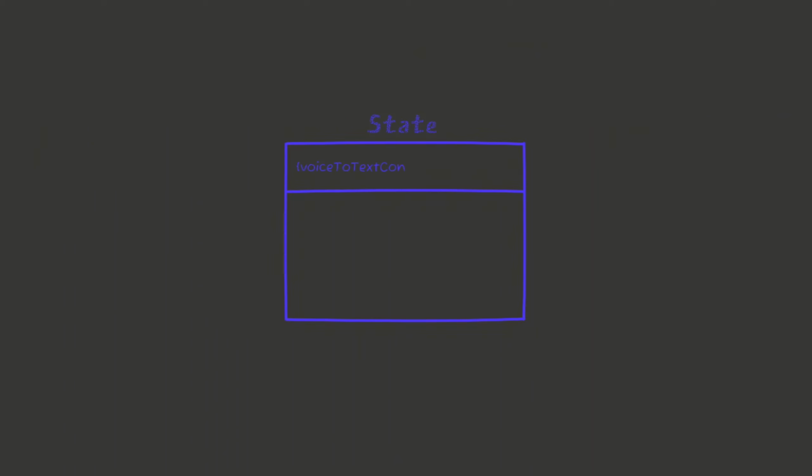In my voice input feature, I have a state that stores the current process status, along with a set of actions that orchestrate the entire workflow. The state itself is intentionally minimal. Essentially, it's just a single flag, voice-to-text converting.